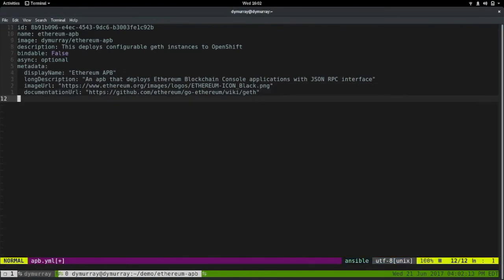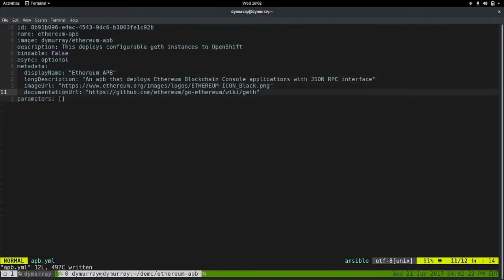So here's our metadata field. It's got a display name, a long description, an image URL, and a documentation URL. I'm using Ethereum's official asset, and then their GitHub page to link back to them. So that's really all you need for a spec with no parameters.